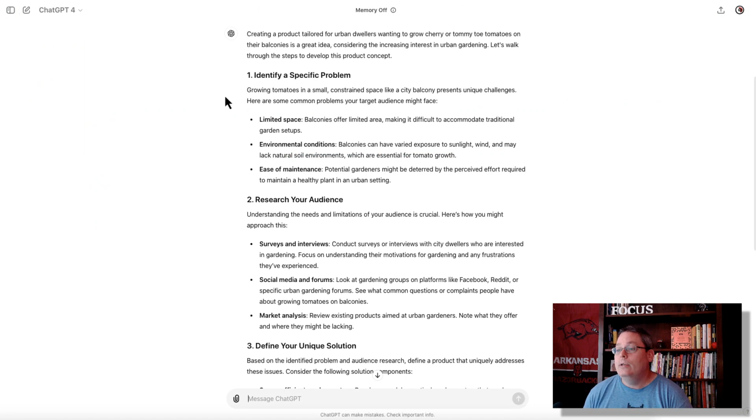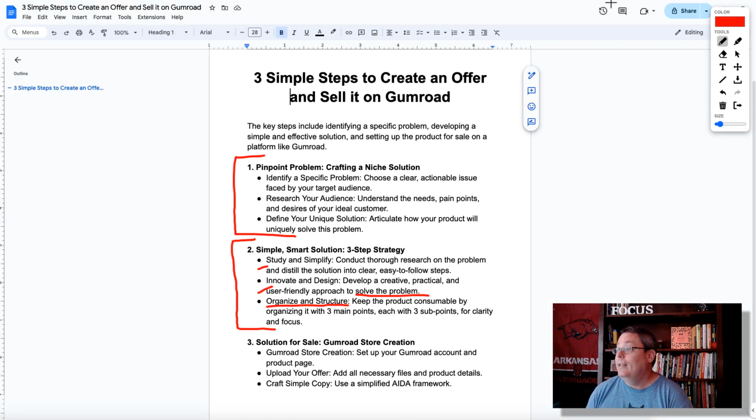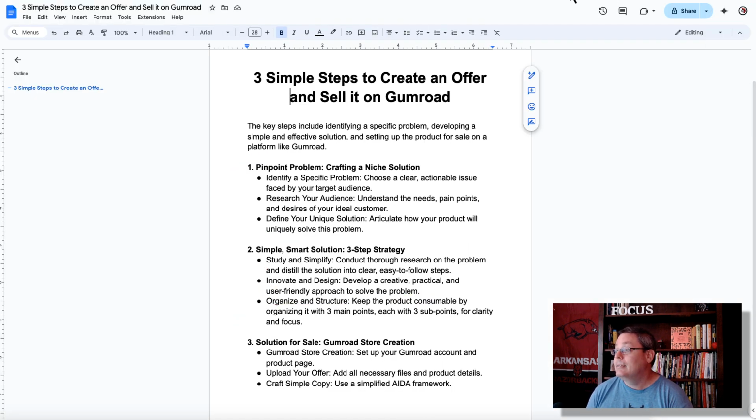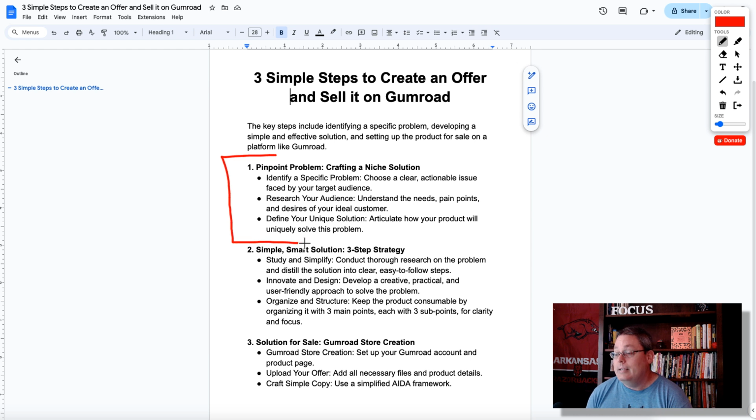Now, I'm going to use ChatGPT simply to demonstrate this so you can understand how this works. You can see here, creating a tailored product for urban dwellers wanting to grow cherry tomatoes on their balconies is a great idea, considering the increasing interest in urban gardening. Let's walk through the steps to develop the product concept. Now, where did that come from? That came from the simple idea right here of pinpointing and crafting a niche solution.